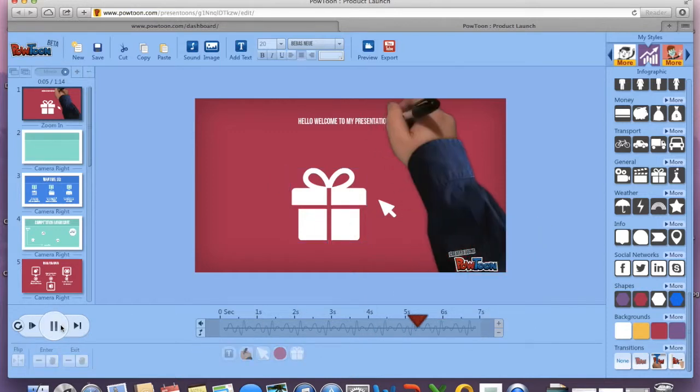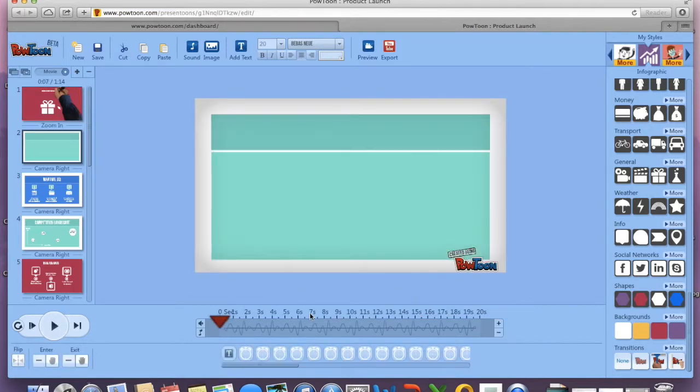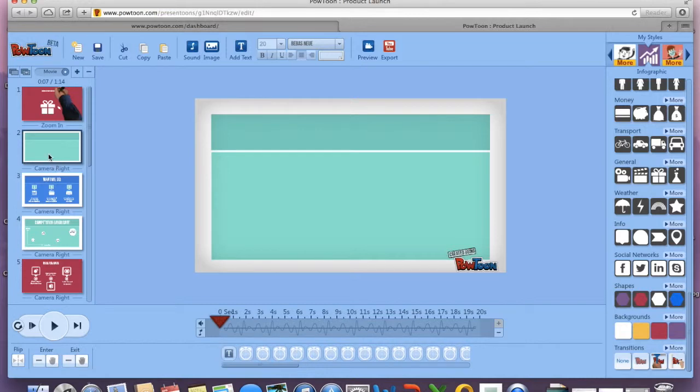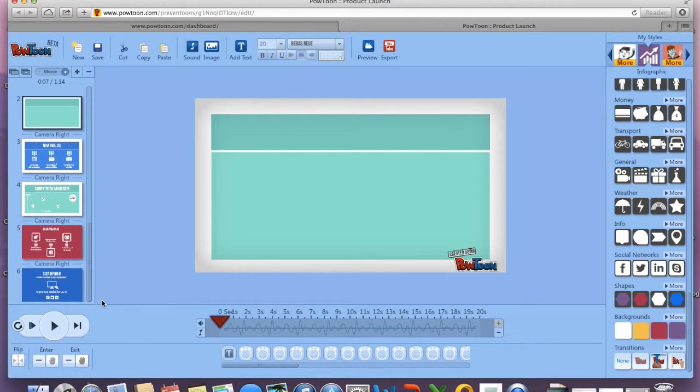So those are the different effects that you can manipulate and change around. There's also transitions in between the slides. So if I look on the side where the slides are, underneath slide 1, it says zoom in. So that means when it goes to slide 2, it's zooming in. Underneath 2 to 3, it goes camera right. So it's panning to the right. So there's a whole bunch of different ones, and you would find them on the side.